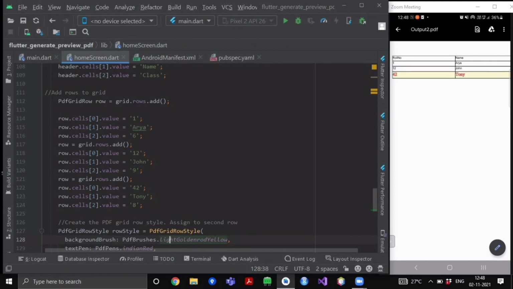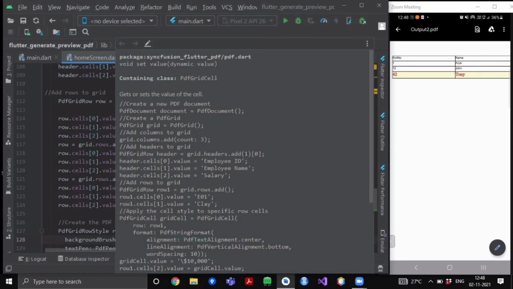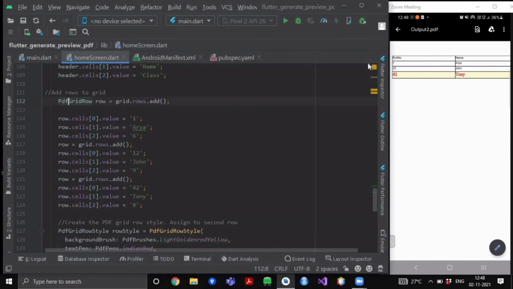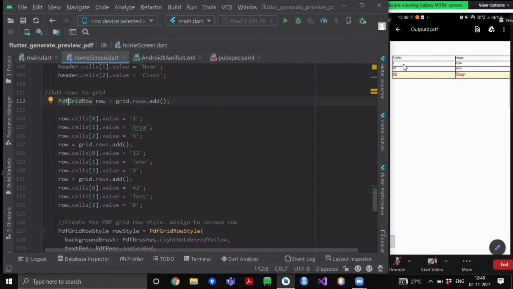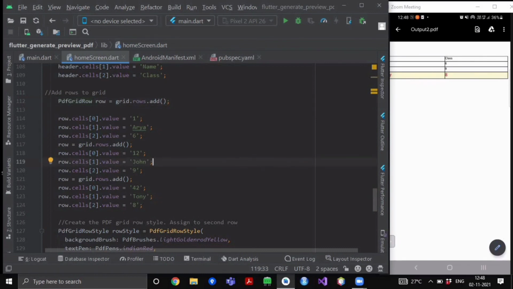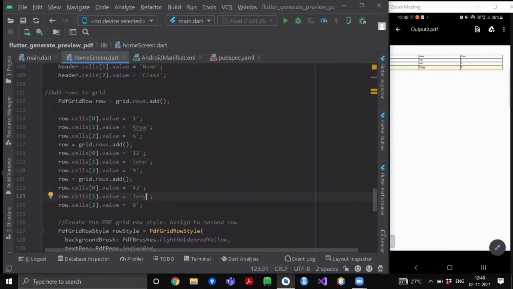Now you can again call the same step. Instead of header you need to call row, and you need to give the particular values to the particular cells of that row. So if we are on this row, then you will call cell 0, 1 and 2, and give it values like 1, Arya and 6. Now after the row gets completed, if you want to add another row, then again we will call row is equal to grid.rows.add method. So it will add a new row inside your table. Similarly we have added 3 entries in our table.